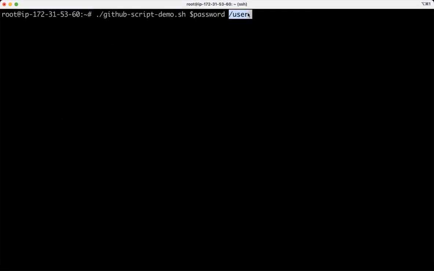So in his case, he can just say /user. This way, you can slightly modify the script and use it with JIRA. You can use it with any other thing, right? I hope you got the example. Now let me show you the script.